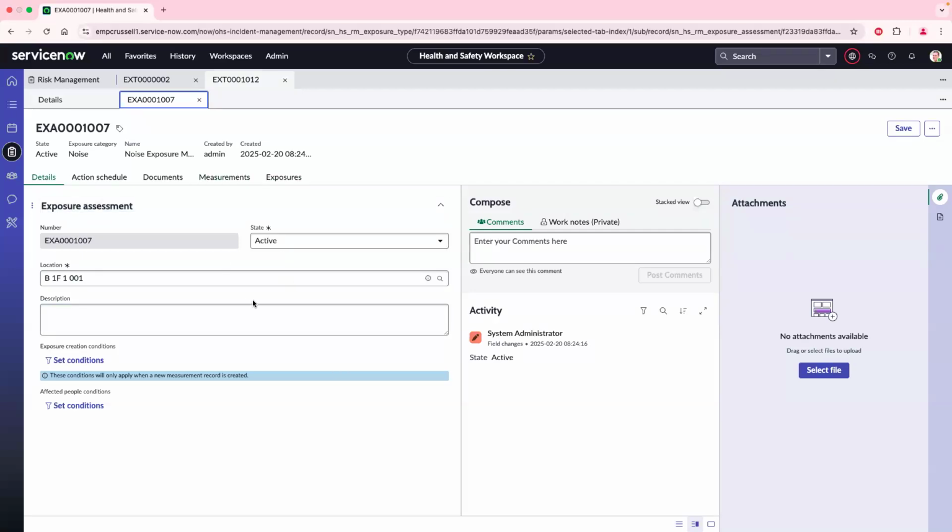Now, as we open up our exposure assessment here, we'll see that it has defaulted to that exposure category of noise because that is where our exposure type came from. And we are able to see the location that we chose as we were building this exposure assessment. We can add any additional information like description here if we wanted to further document any information about the exposure assessment. And the most important part to our exposure assessment here is our exposure creation conditions.